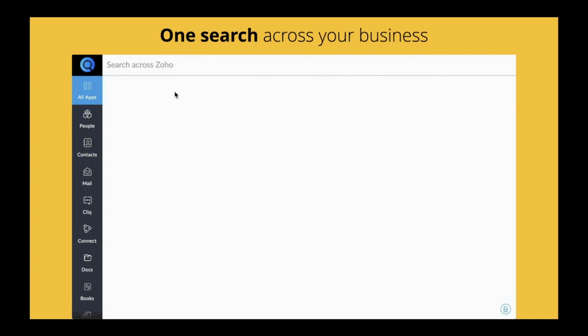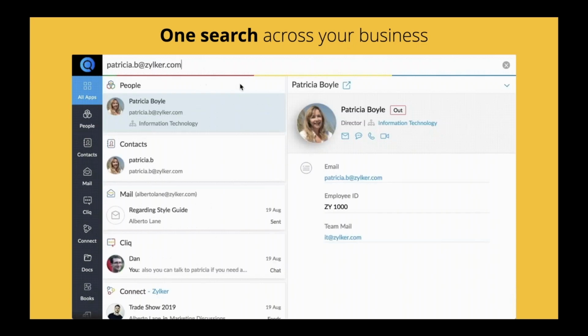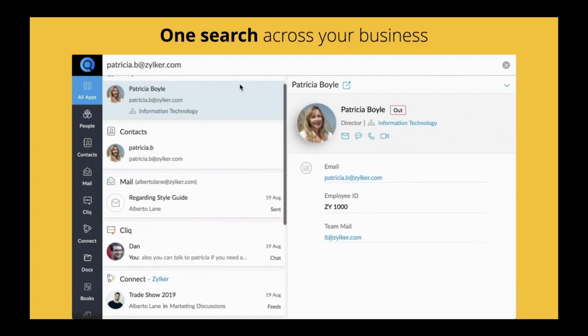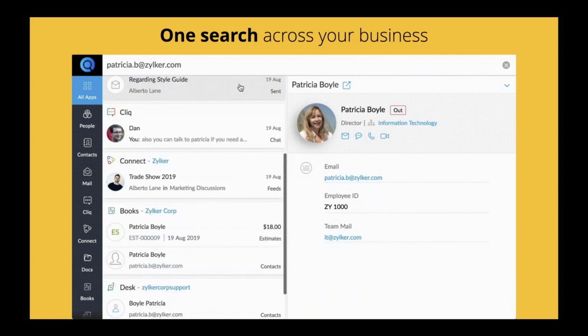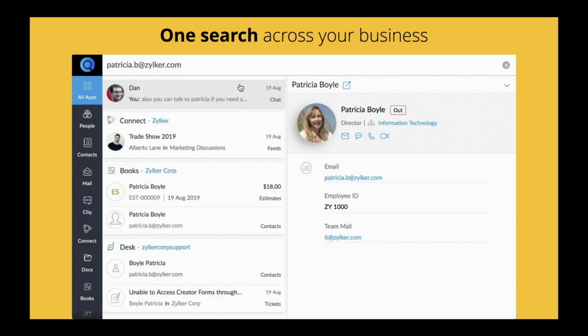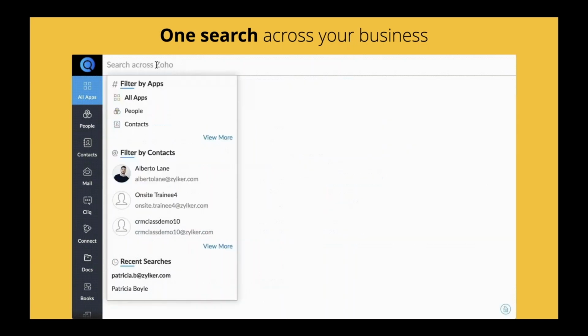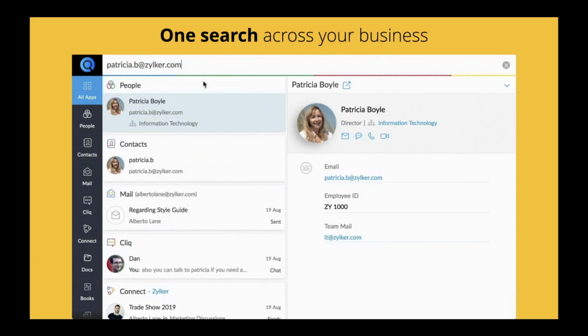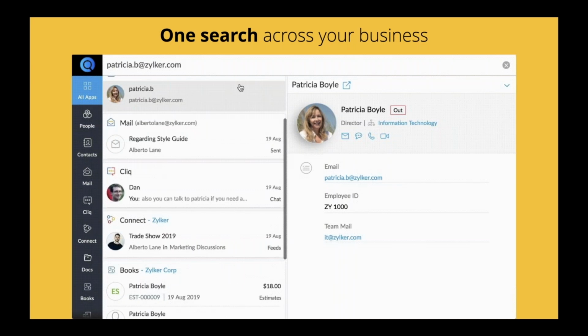And typically when we hear about search, we think about something like Google, which allows us to search for things on the web. What we have here with Zia Search is really a single search for all of your business data. So for example, you go here, you add a customer's or say an employee's email address, and now you'll be able to see all of the places that this person is mentioned.